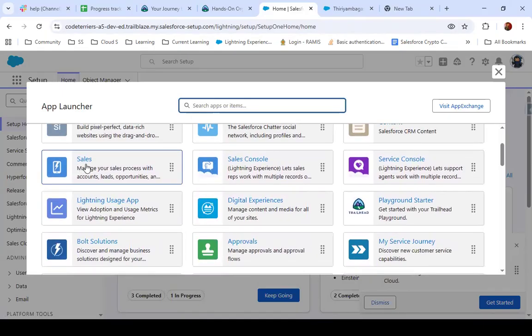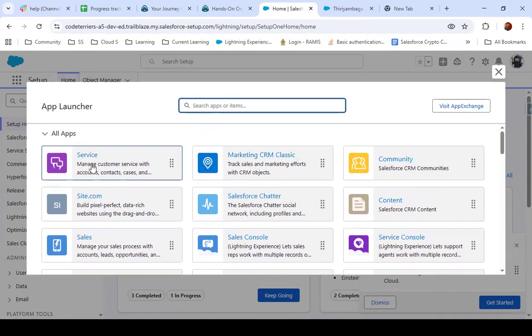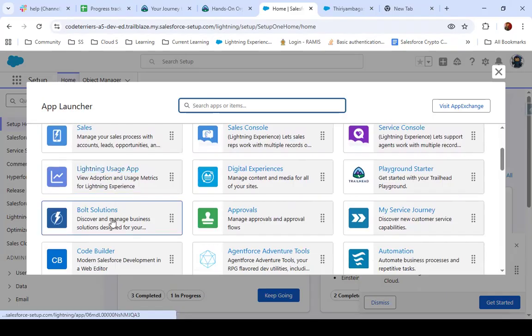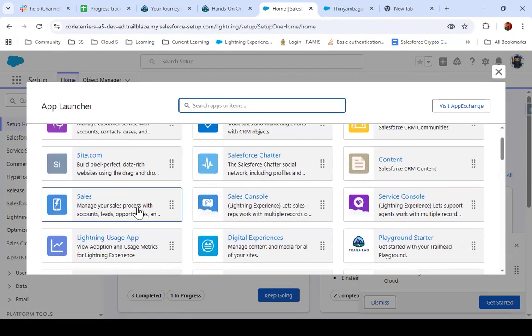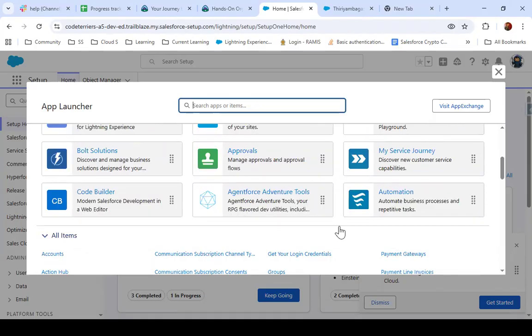We have sales application, service application, lightning usage app, road solutions, code build. So these are different applications. Let's say you are creating a student management system. That will also be visible as another entry here, like student management system. Likewise, library management system, another entry.